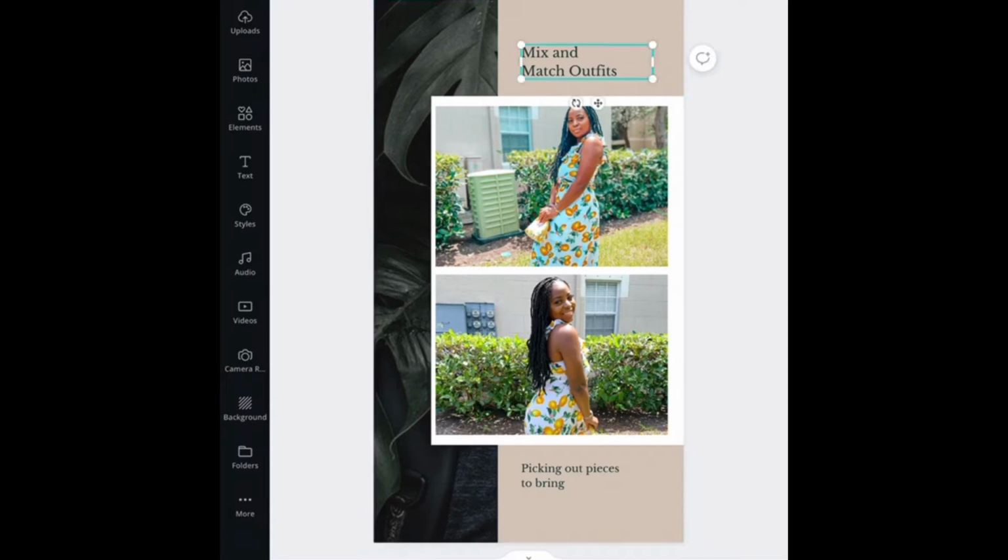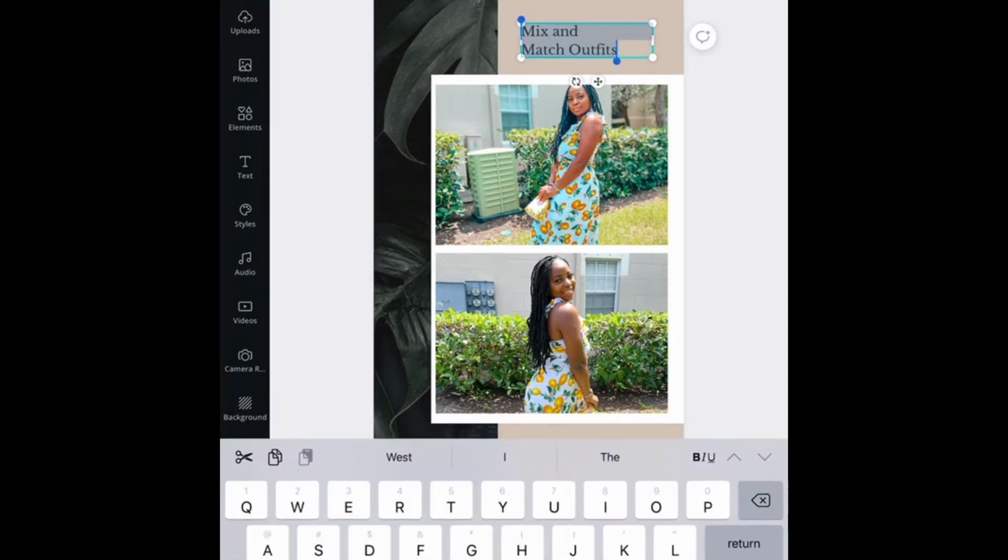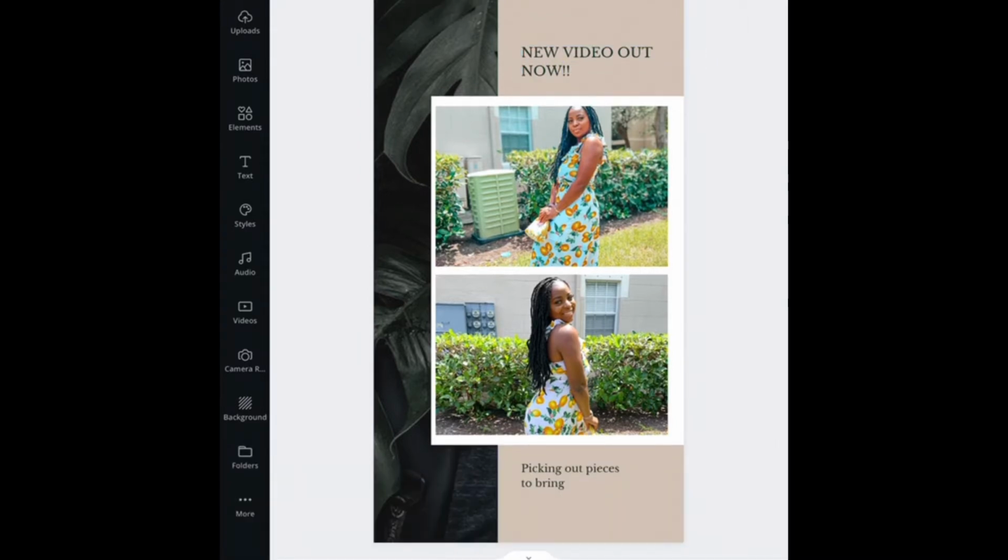So then I'm going to click on right here where the text is, and I'm going to change it, of course, because none of this is relative to what I'm doing. So I will probably put new YouTube video, new video out now. Okay, so I like to keep my text very minimal, but I like to make my graphics more so pop, depending on what I'm doing.